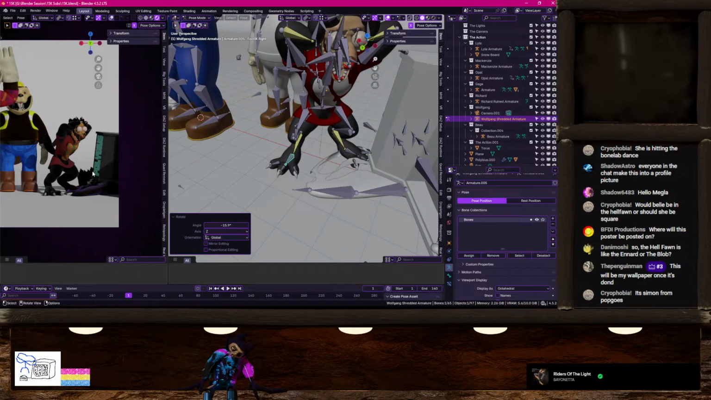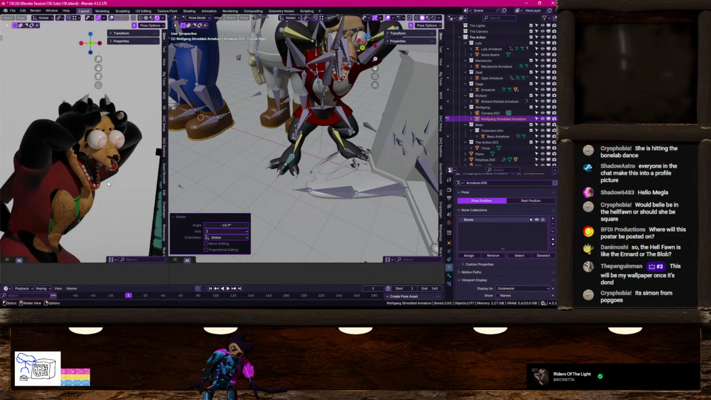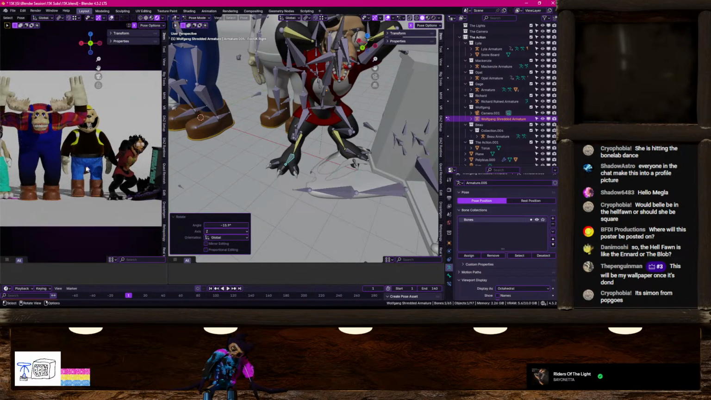Would Belle be in the Hellfawn, or should she be square? Yeah, Belle's got her own thing going on. Everyone in the chat, make this into a profile picture. Yeah, I'll just get a quick little zoom in if you want to get a little snapshot. I'll move my mouse out of the way. There you go. Beautiful. I'll also have the 4K render on Twitter, so, you know. This will be my wallpaper once it's done. Hell yeah.